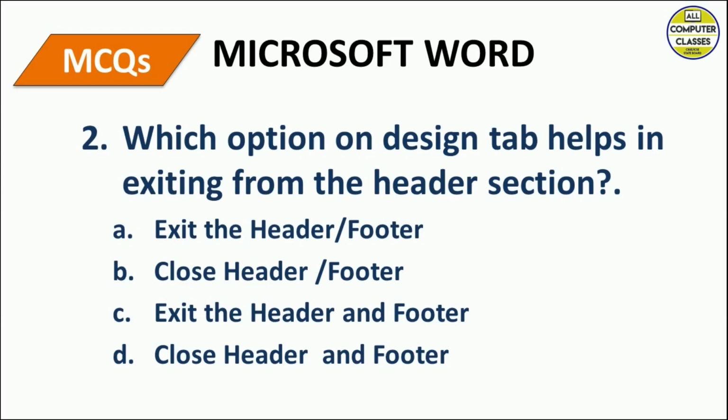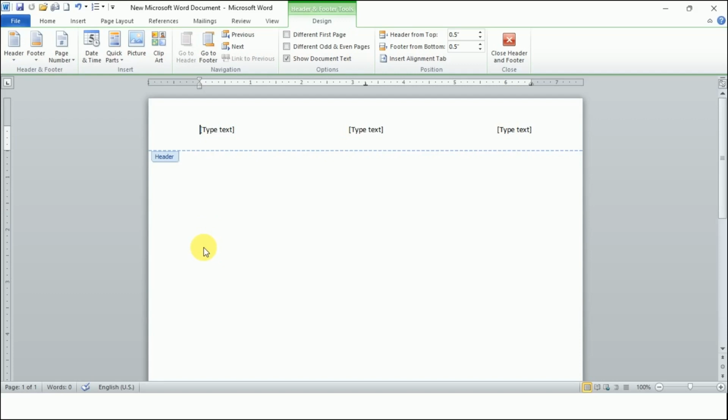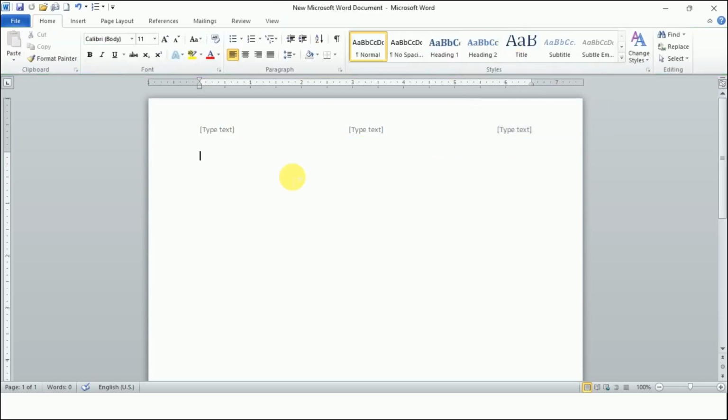Question number 2: which option on the design tab helps in exiting from the header section? The options are exit the header and footer, close the header and footer, and so on. The right answer is close header and footer. Let me show you this. Now you can see the design tab is open, and we have this option, close header and footer. I'll press this button and I can get out of this.